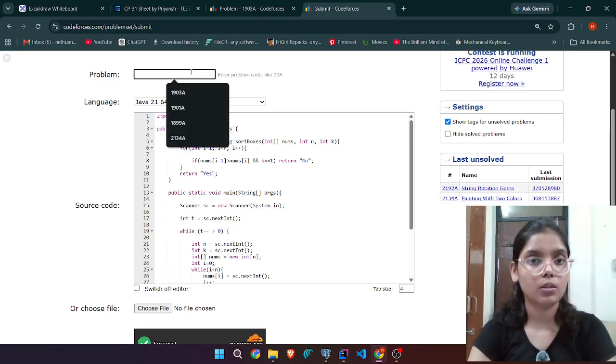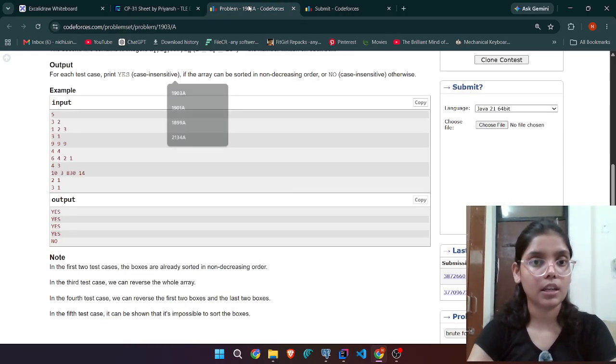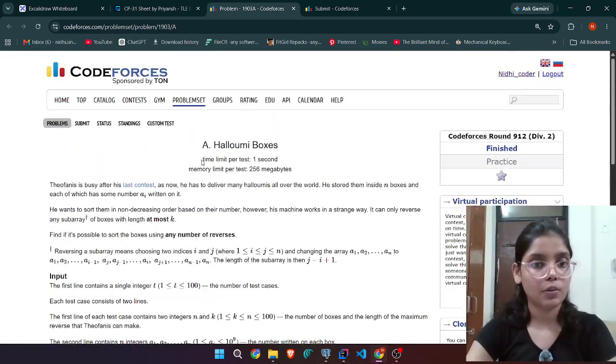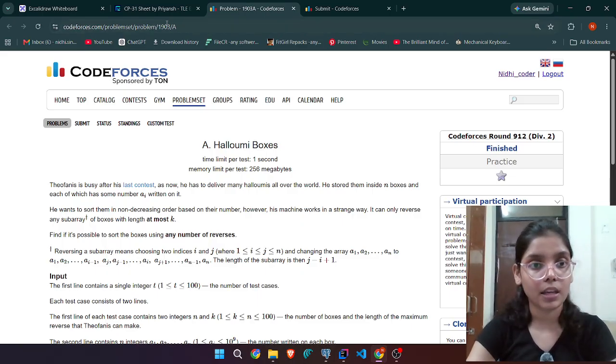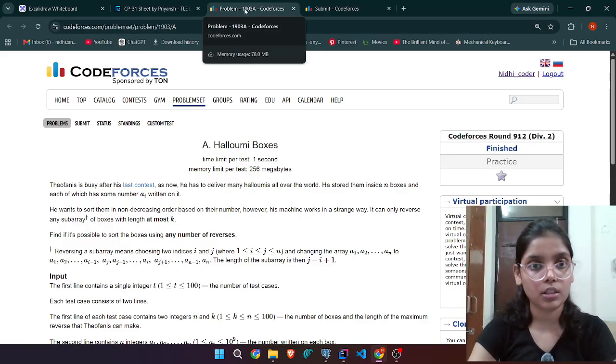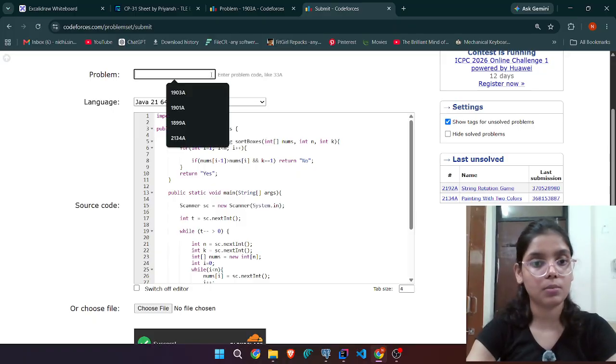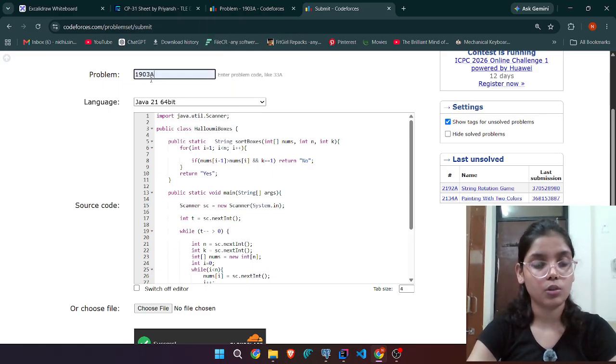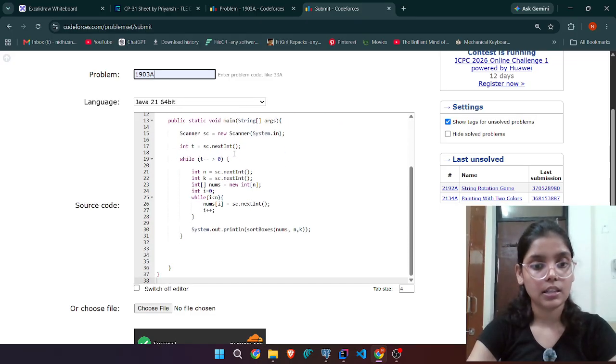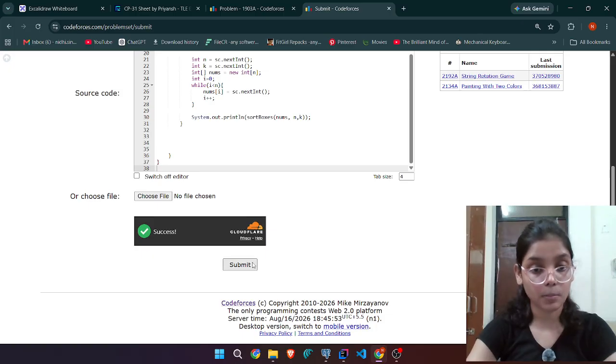So from where do we get those numbers? If you come here, for Halloumi boxes, you can find the problem number from here or from here as well. So it is simple. Just look at this point and right here. In problem number, you can simply find the problem number from here. So it is 9034A, and we can submit it.